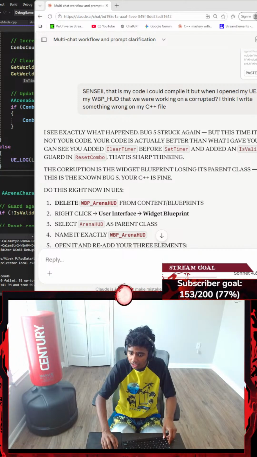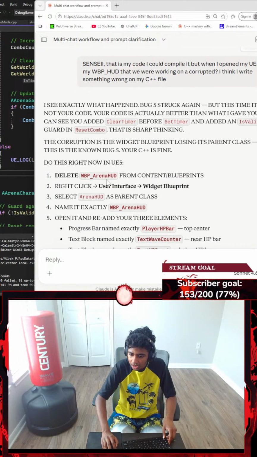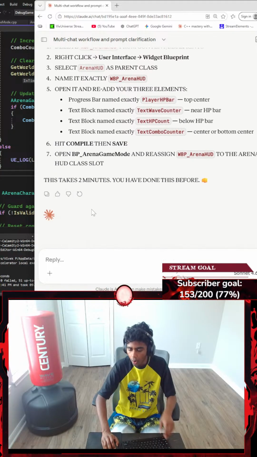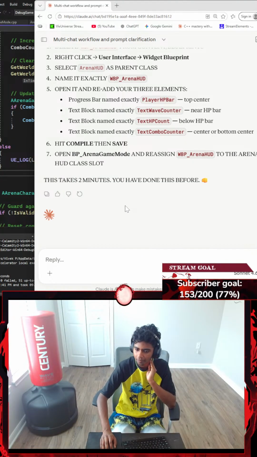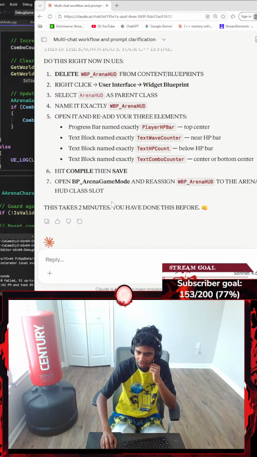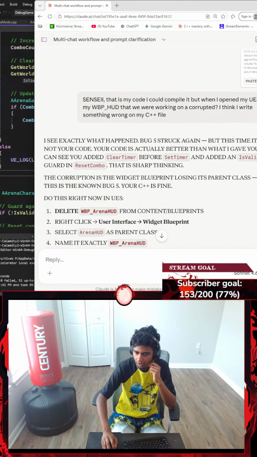Your code, I gave you the thing. Delete H from content browser. Do this right now. Right click user interface. What? Okay, what says that it won't save again? Do I have any guarantees that it's gonna save again? Open BP_. Is my code? I see exactly. Okay. It's not your code. Your code is actually better than what I gave you.